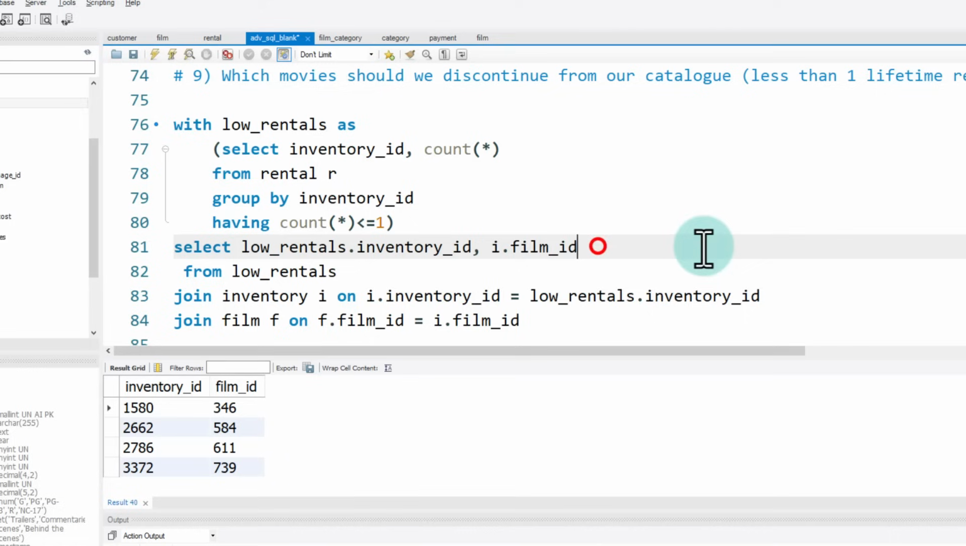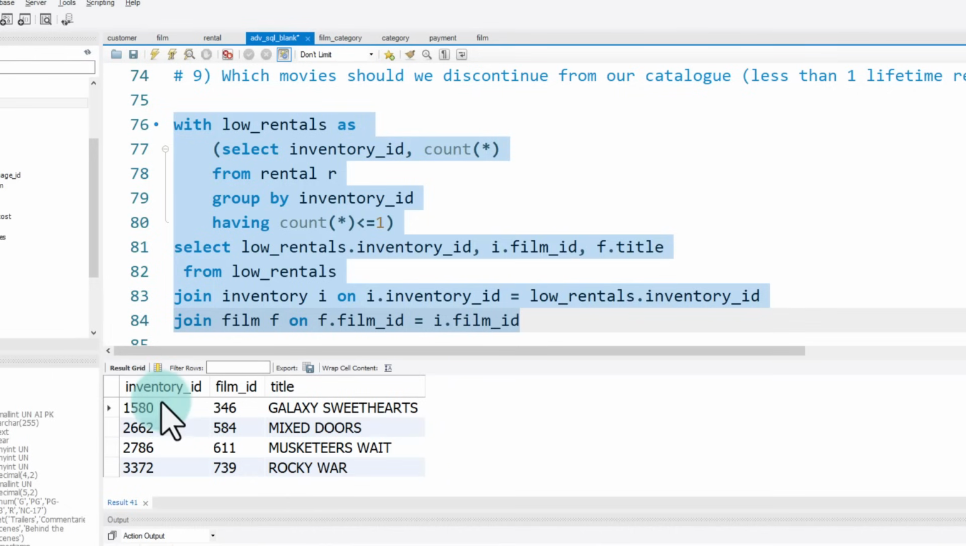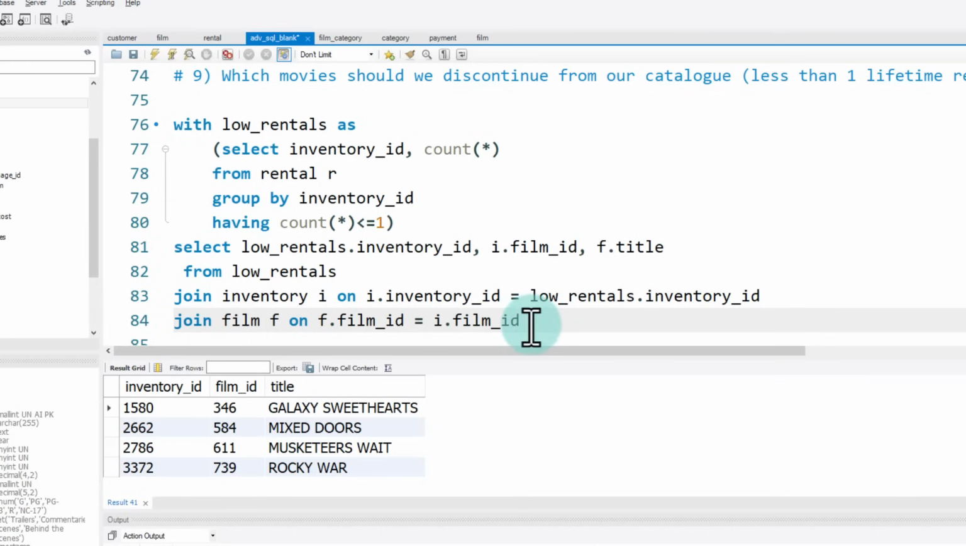And we'll come back here and then add the F dot title to see the name of the film. Let's run this all. So these are the lowest moving films in our store. These 4 movies, Galaxy Sweethearts, Mixed Doors, Musketeers Bait, and Rocky War. And maybe we should discontinue them.